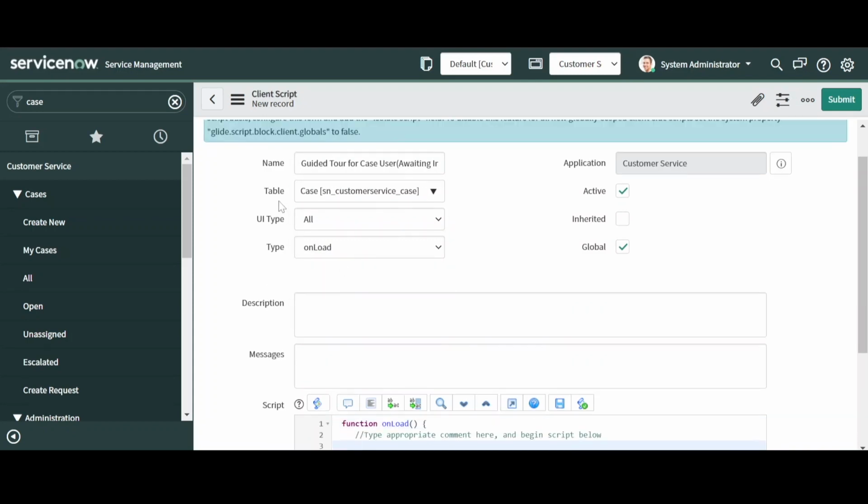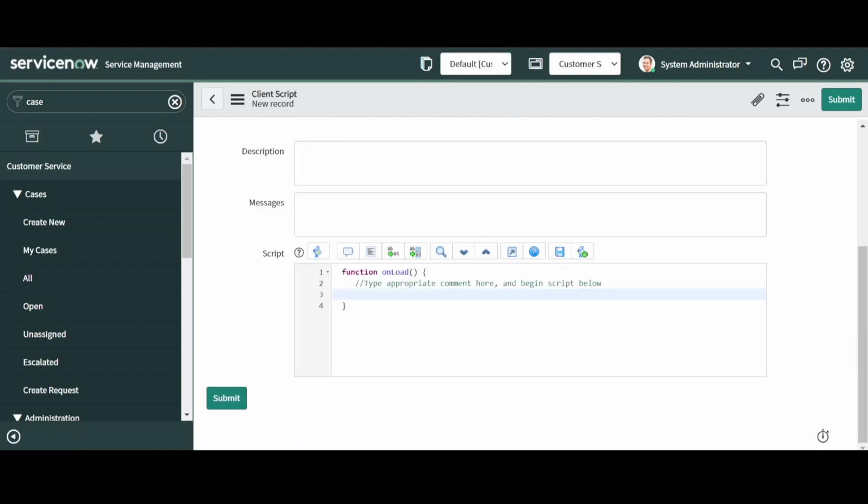And make sure that the table that you want the script to trigger on the guided tool is set. Right now I'm using the case table, so if you want to use incident, use the incident table. Same thing for the request table. So now I'm going to do the case table. And time to do the coding.